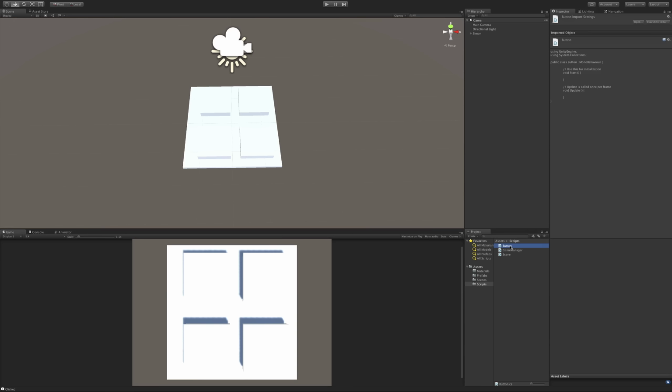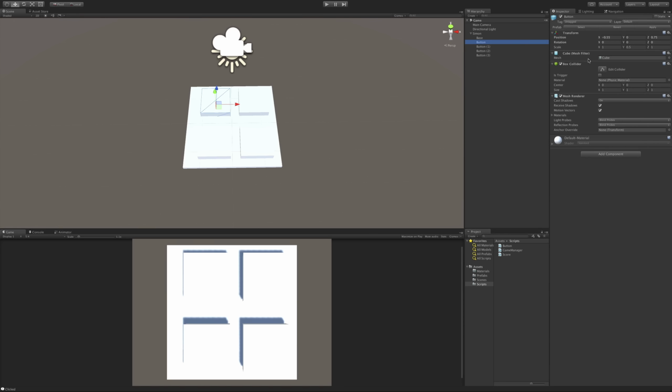Well, let's make sure we have the script attached. Here's my prefab of the button. I actually don't have the button script on yet. So I'm going to go ahead and attach it. And do you remember what's next? That's right. We hit apply just to make sure that all the changes to our prefab are saved. And let's go ahead and open up that script.